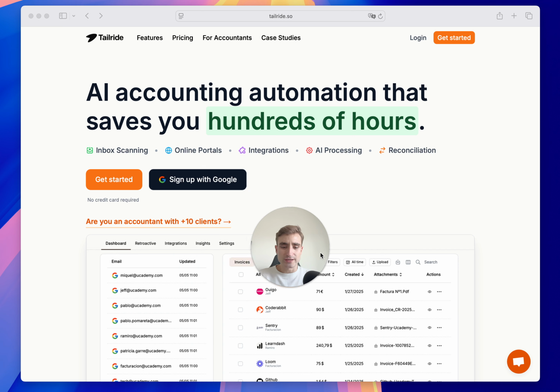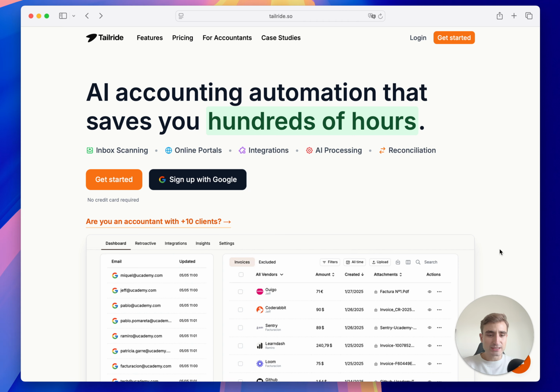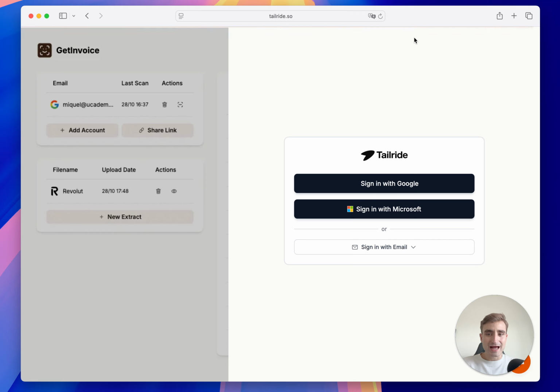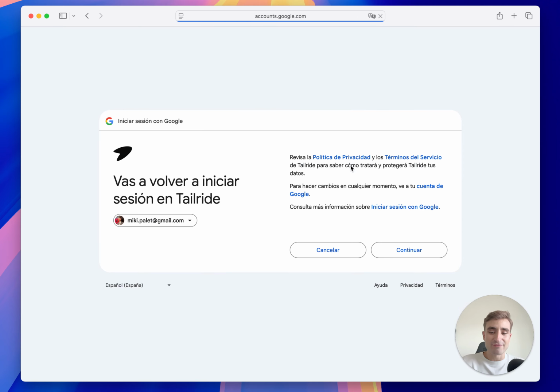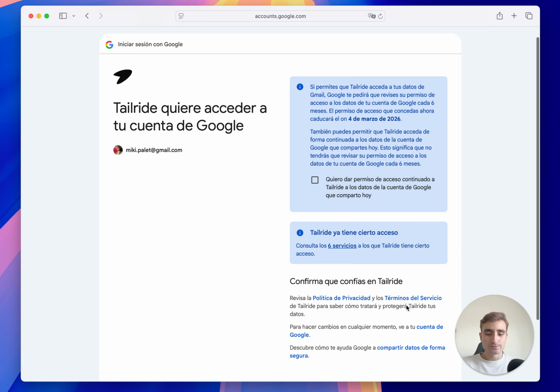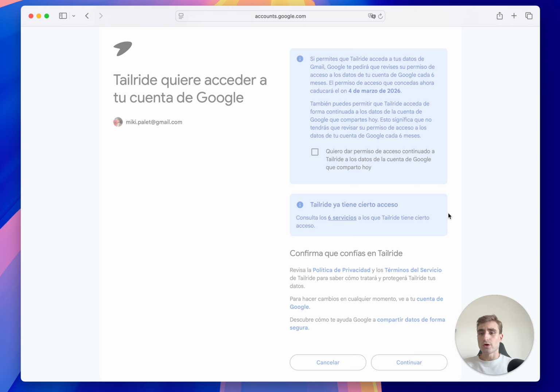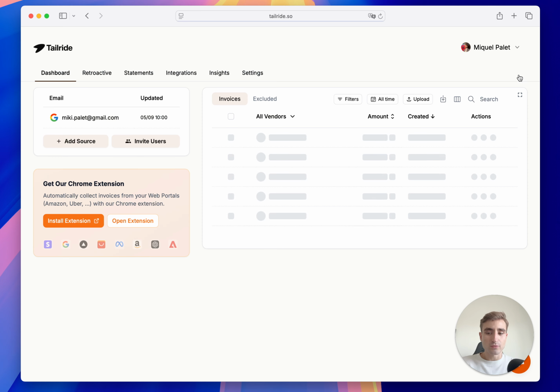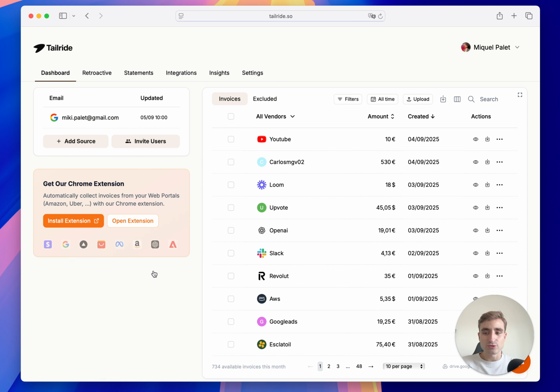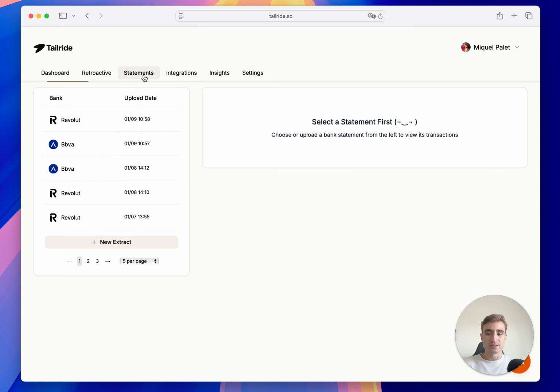So let me make this a little bit smaller, and I will log into my account, which I already have here, right? So the first step would obviously be to create an account, which is free, and then we'll just go into the dashboard and we'll go into the statements tab, right?